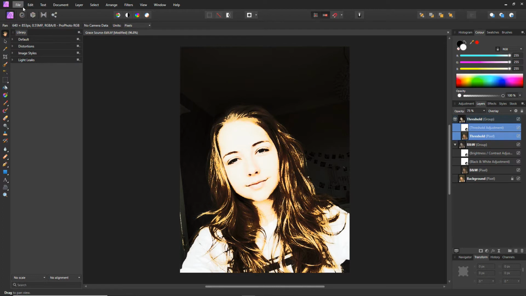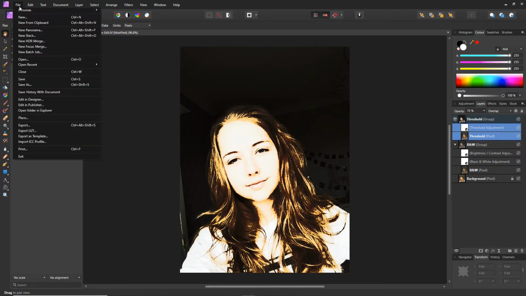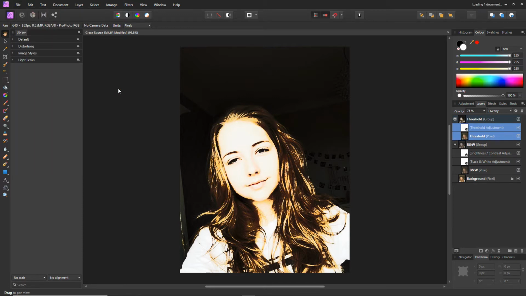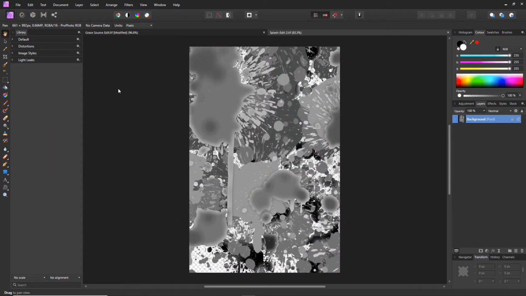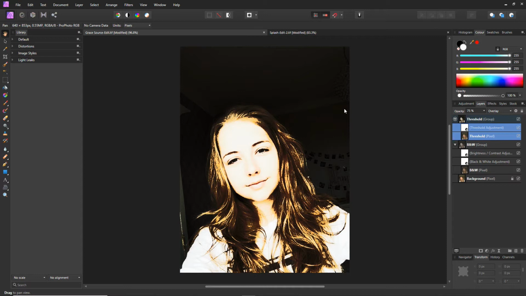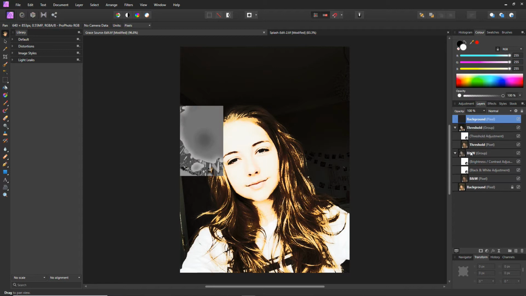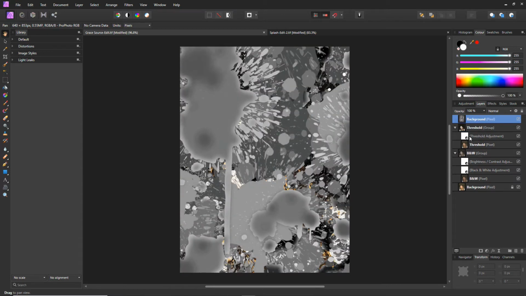So the next step is to bring in the texture layer, and it's loaded up as a separate file. We can Control A, Control C, go back, go to the top, which is that threshold layer, and then Control V. Let's put that on the top. Right, so before we do anything else, we're going to move that to lighten.